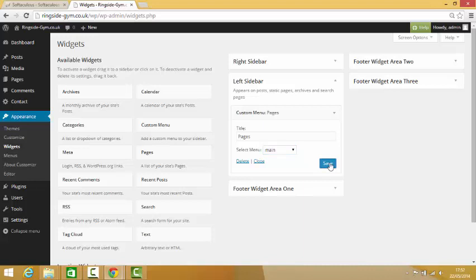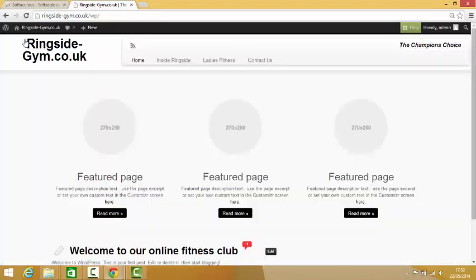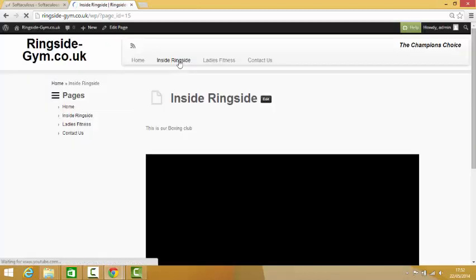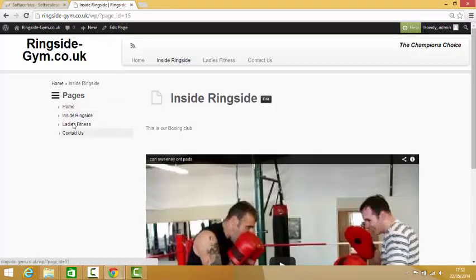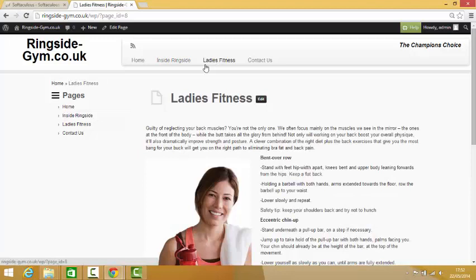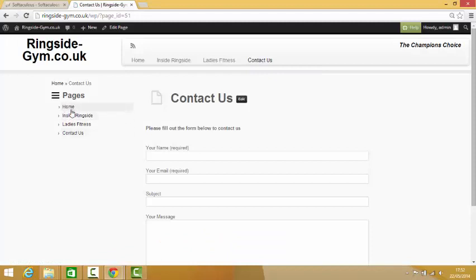Now if I go back into the site itself, view the site, and then go to the inside ringside, you should now see a menu of other pages. So not only have you got your menus here, but you've also got the menu down here as well. You'll see it on the ladies side, you'll see it on every page that you've got, including the contact us. It'll be on all of the pages.